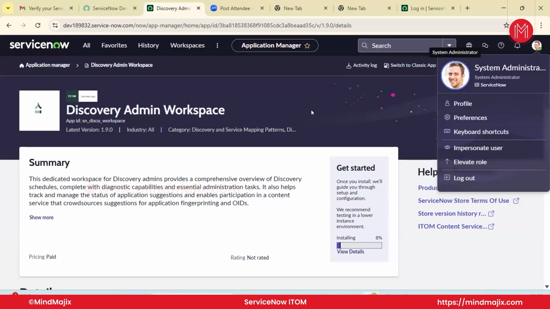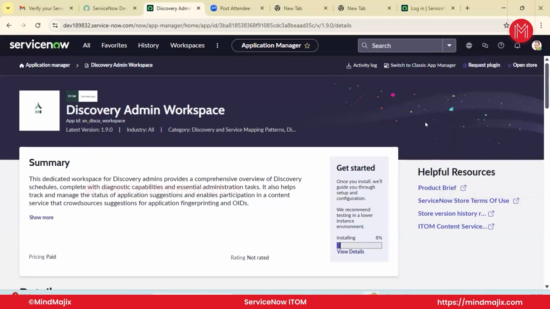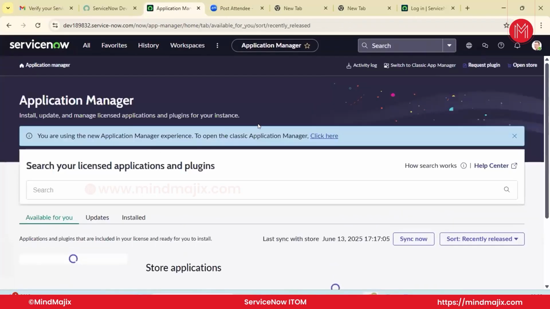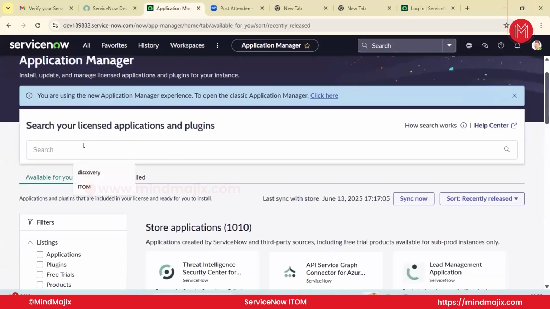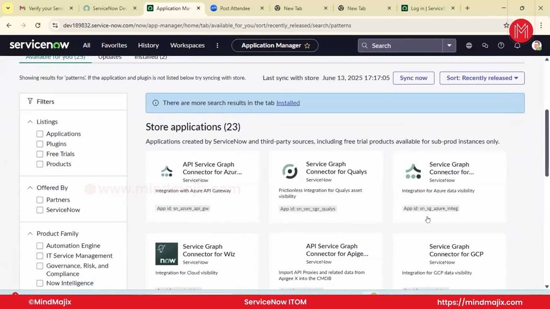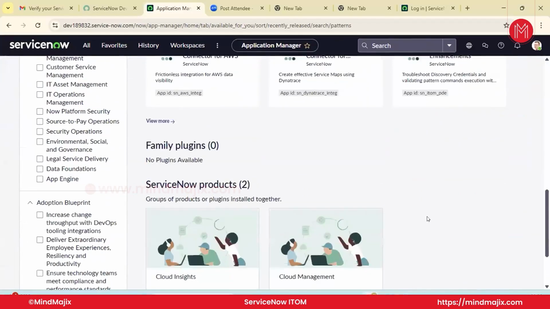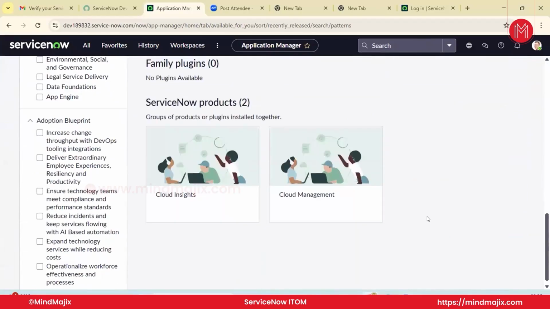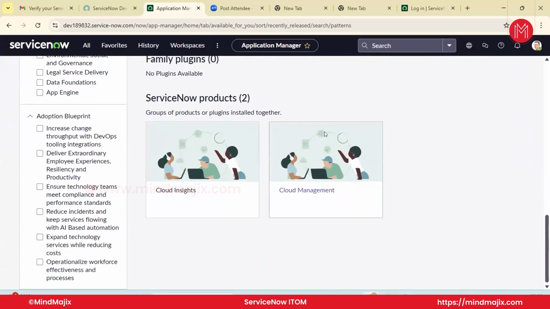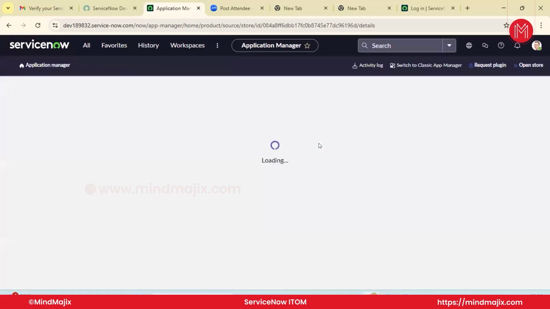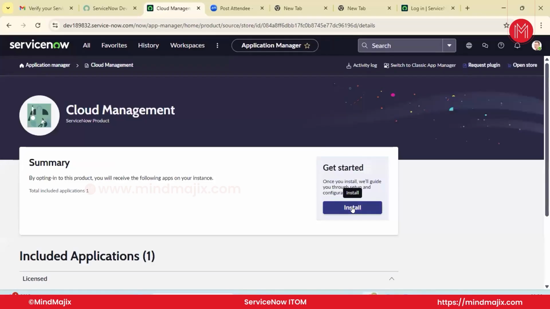Yeah, so this one will complete. It will take some time actually. Meanwhile, can you click on one more plugin? Click on the application manager. Search for patterns. Click on cloud management. This is the plugin we need to utilize to discover any cloud platform, either AWS, Azure, or GCP. Can you install?